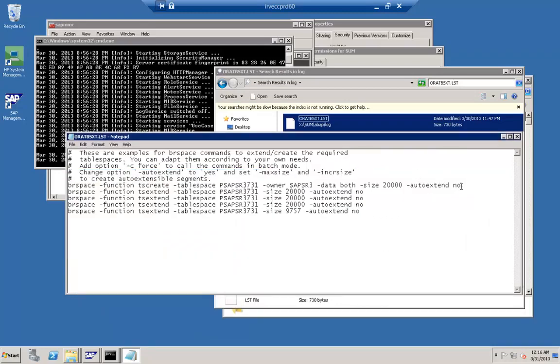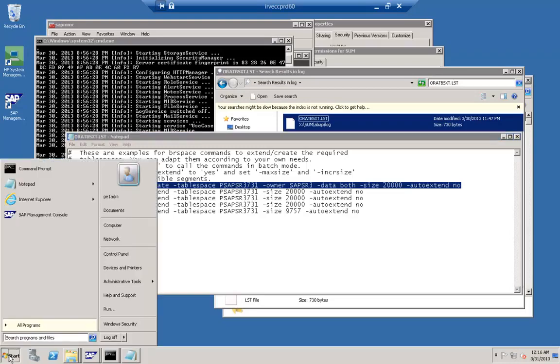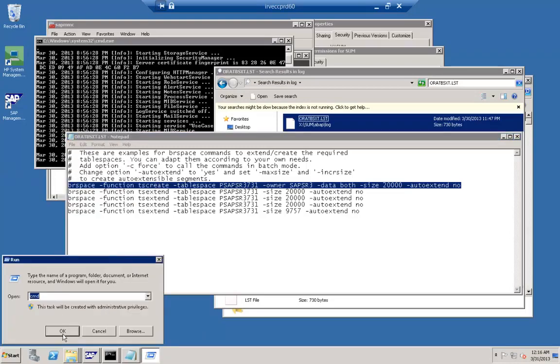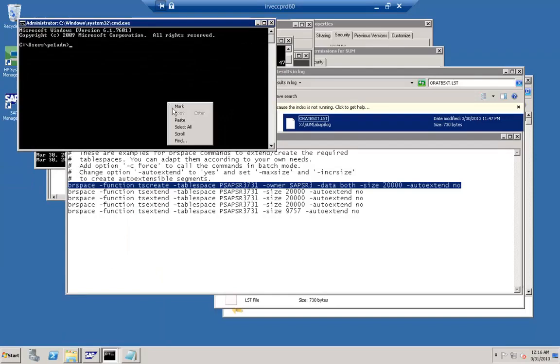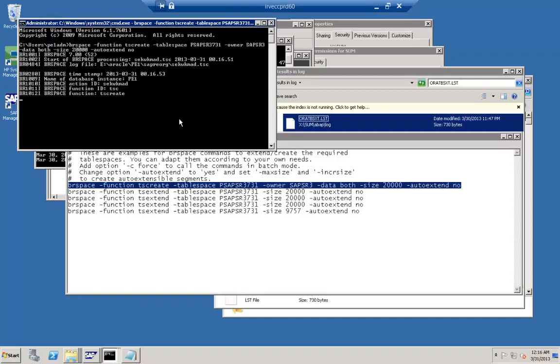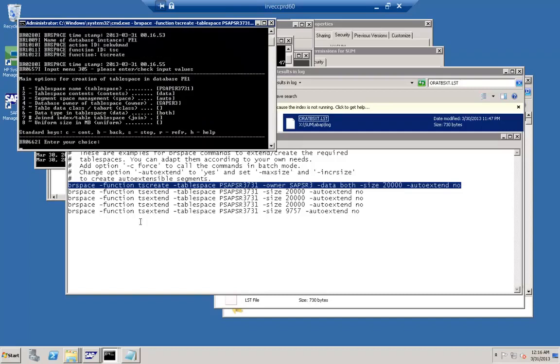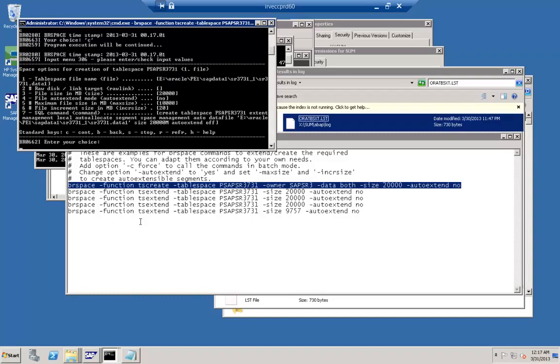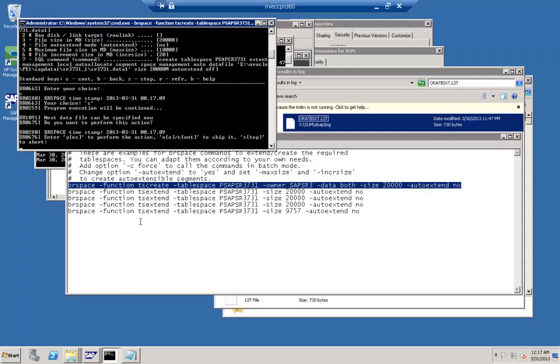So using BRSPACE, what we are doing is creating a table space and extending the table space as well. Depending on the size of the table space, we'll add containers worth 20 GB each. So just make sure that we know these BR tools and the syntax of the BR tool. In this particular case you can see that we have invoked BRSPACE and we are trying to create this particular table space first.